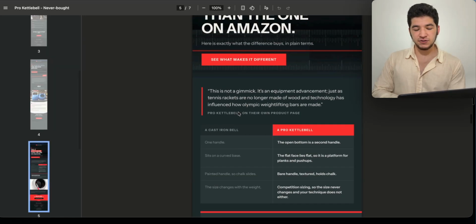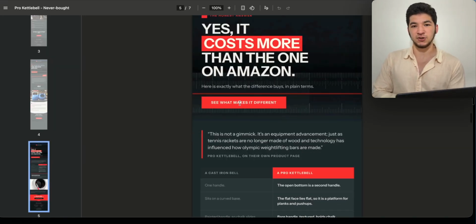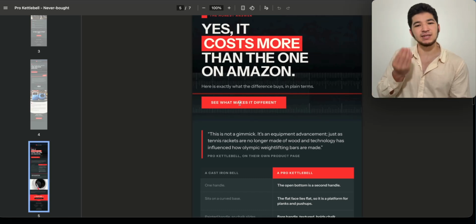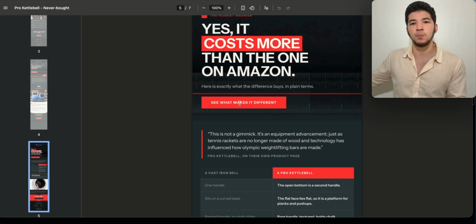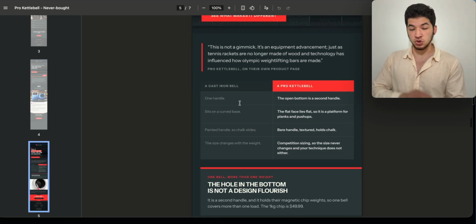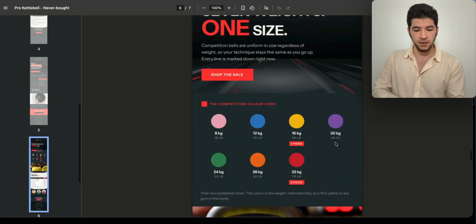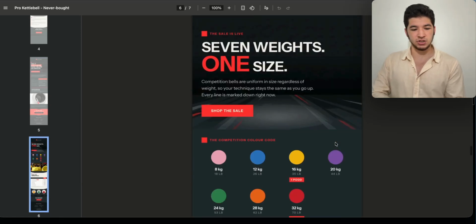Another email after that comes over: yes, it costs more than the one on Amazon. The main objection that customers seem to have is that they can just buy one on Amazon. Why would I buy it from you? And so again, it just rams up that point. Hey, yes, this is expensive, but it also has all of these benefits that Amazon's version doesn't have, right? And then obviously one more objection after that.